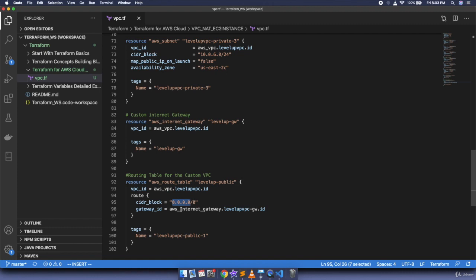And what is the gateway ID? The gateway ID is the AWS internet gateway, which is levelup-gw. It means the name of my internet gateway and the ID. All the traffic which my instance, which is using this custom VPC, wants to access, it can access with the help of this particular internet gateway.